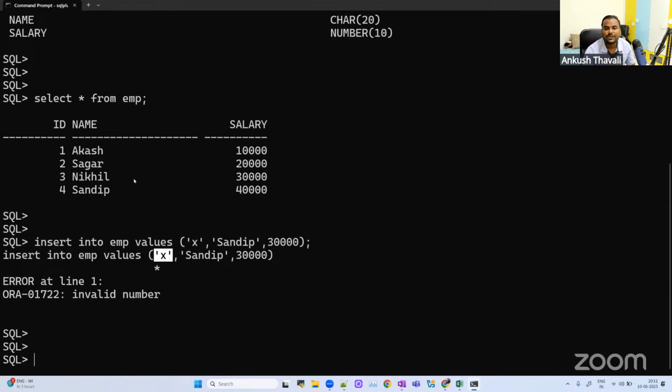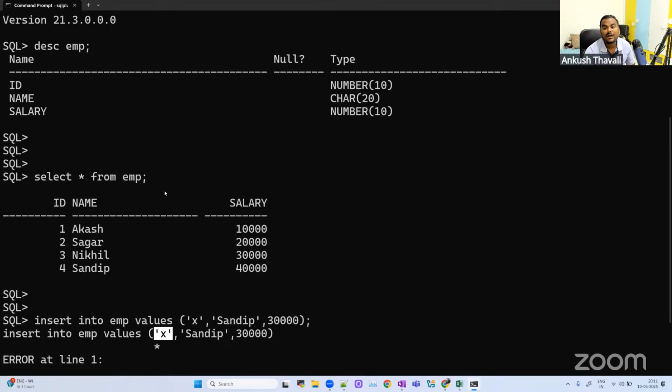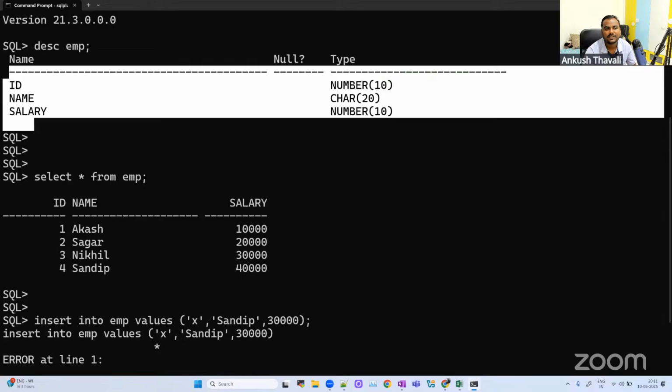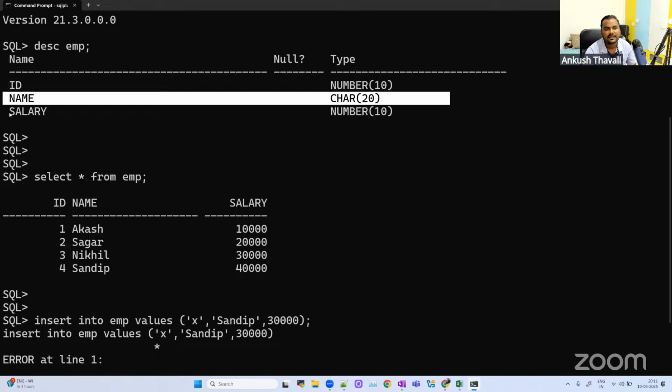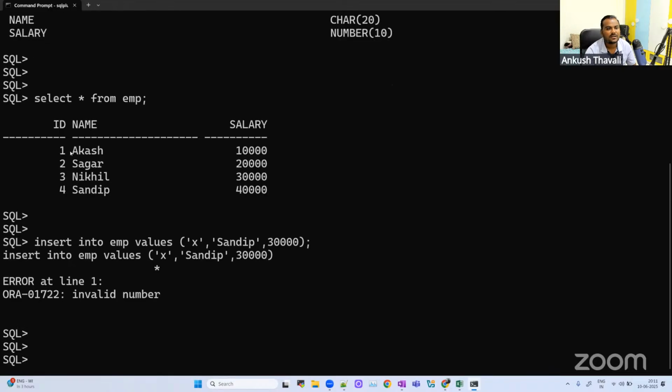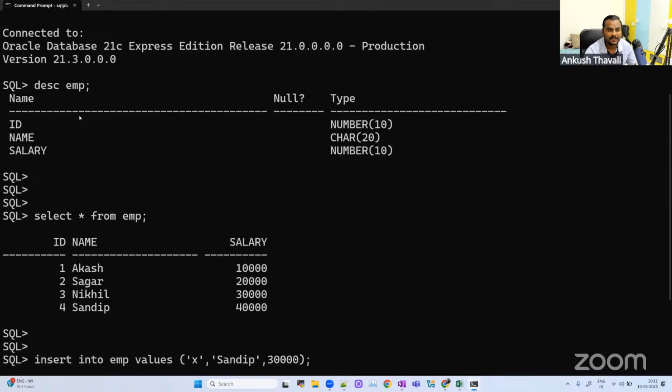Whenever you are creating a table, at that time you need to specify the data type. So I got to know that the columns of my employee table are id, name, and salary. The ID data type is number, name data type is character, and salary data type is number. Whenever you want to know just the structure of a table, without selecting the data, you can use the describe command. Is it clear, everyone?